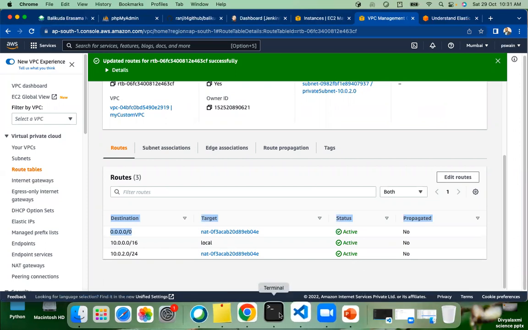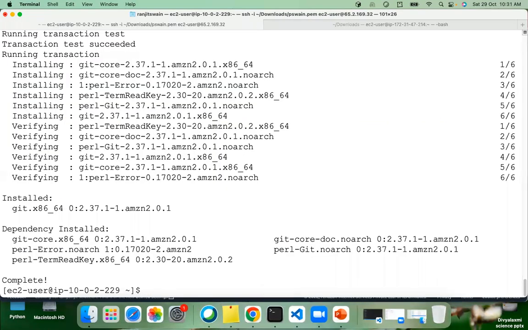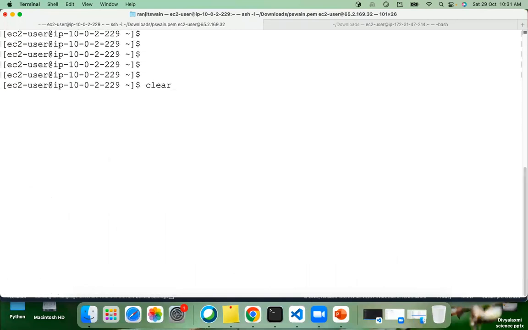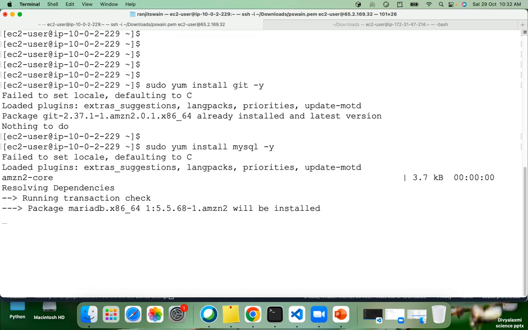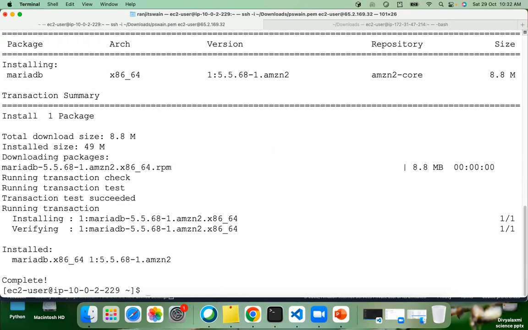Now if I go ahead, let me clear this section. Okay, I'll just install another one, HTTPD. Why do I need HTTPD? I don't need HTTPD, right? So let's see if the MySQL package will be available here, because this is the database server, right? Good. So MariaDB is now installed.